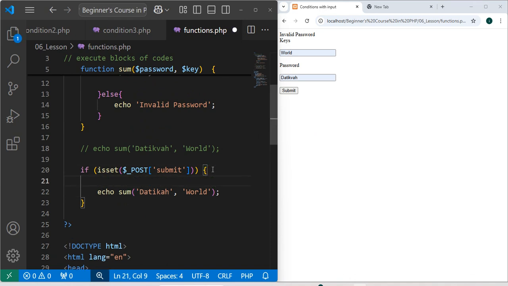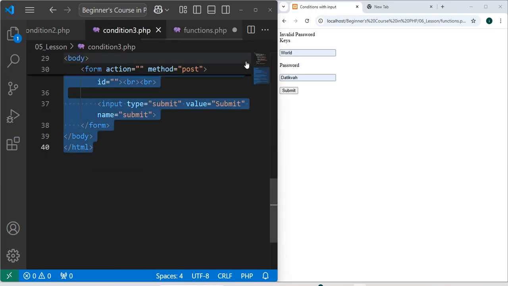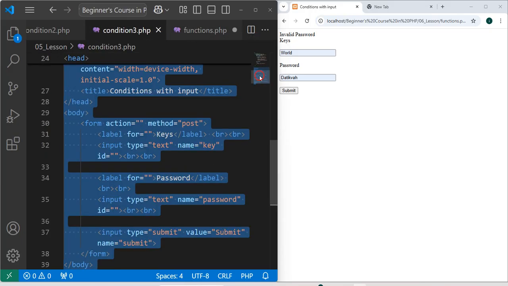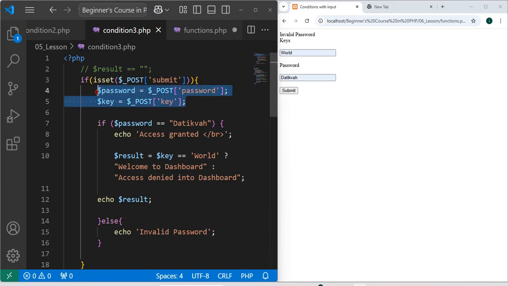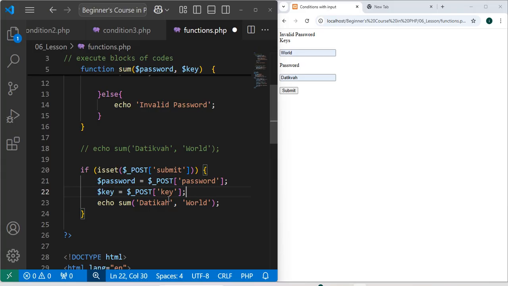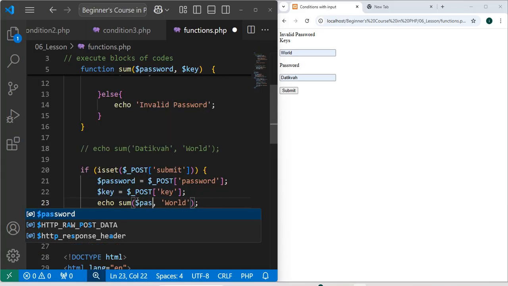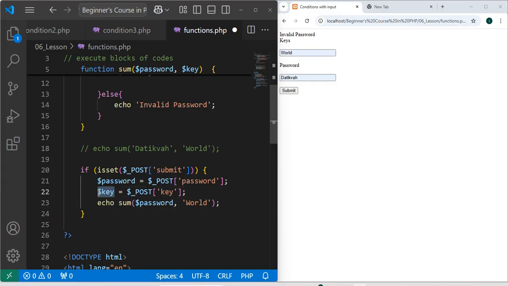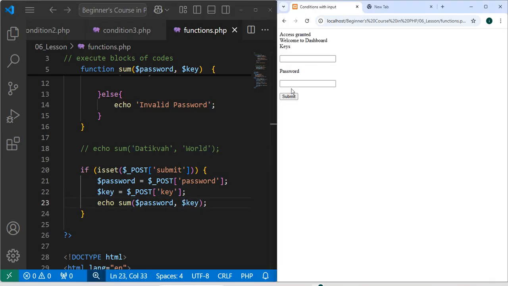So we have to get the input from the button, and to do that, let's get this input here. All right, let's get this. These are input. We're not getting the input from the button. Save that. Then we have to now echo our dollar password. And just the way we did that one, do the dollar key here. All right. Okay. So now if we submit this, we have it.